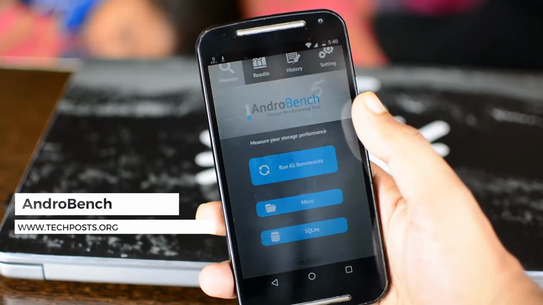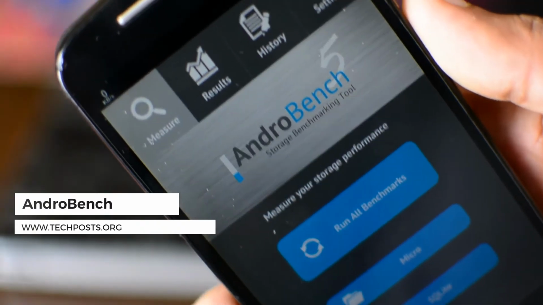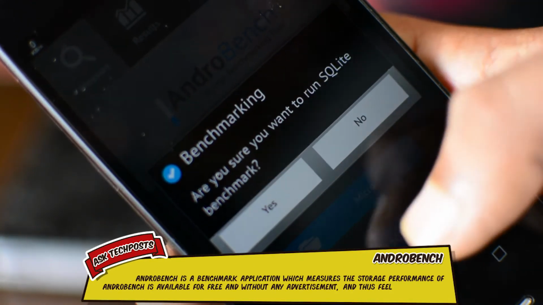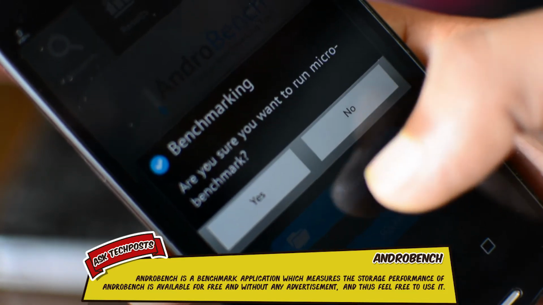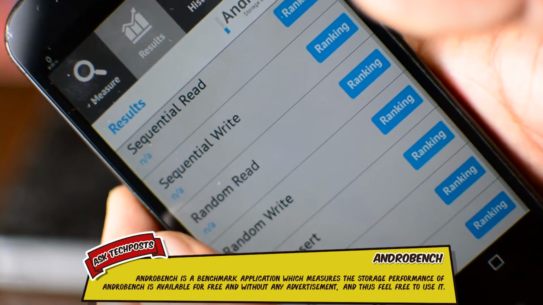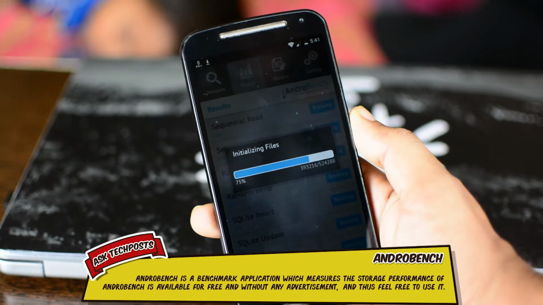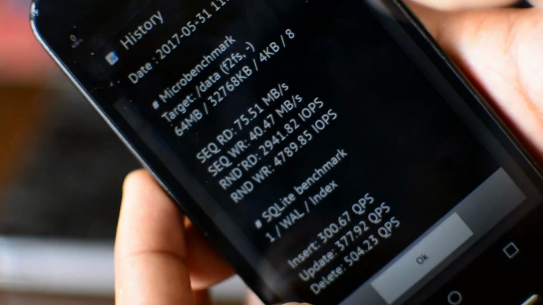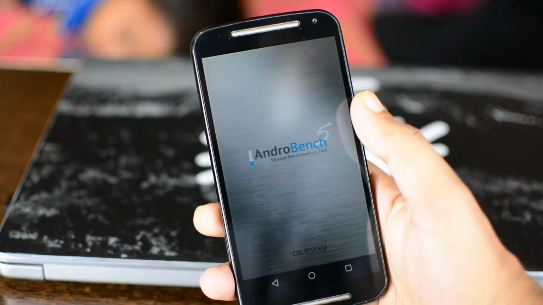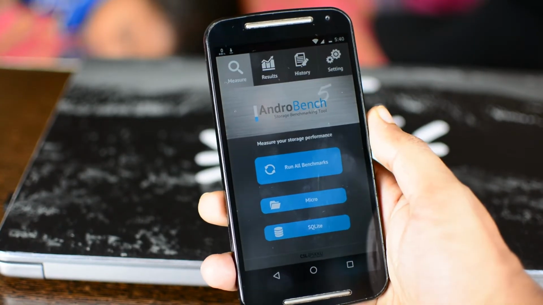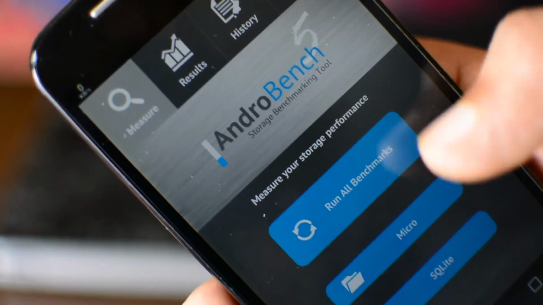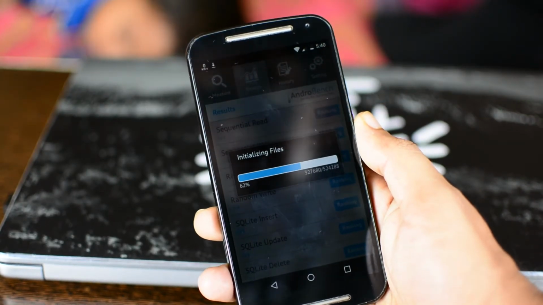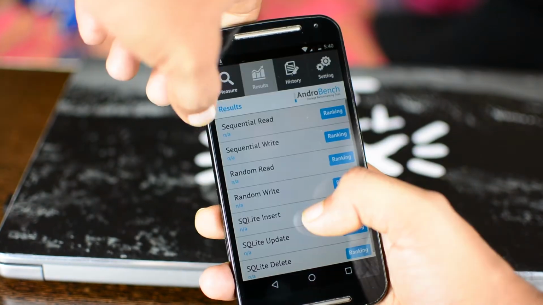Now the next app is Androbench. The Androbench is a benchmark application which measures the storage performance of your Android device. Androbench provides two kinds of benchmark, micro and SQLite. With micro benchmark, you can quickly compare the base performance of your storage device with those of other devices, while the SQLite benchmark tests the performance of insert, update and delete queries on a database table that mimics the one used in messaging apps. Now to obtain the correct results, it is recommended that you minimize background activities while you run Androbench or any other benchmark test. Androbench is available for free and without any advertisement, so please feel free to use it.